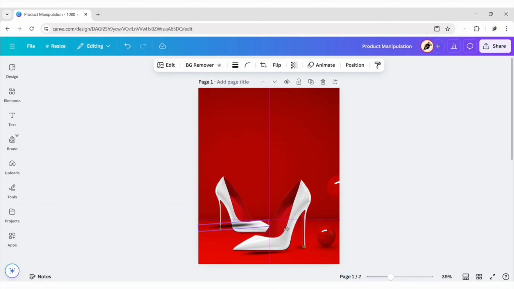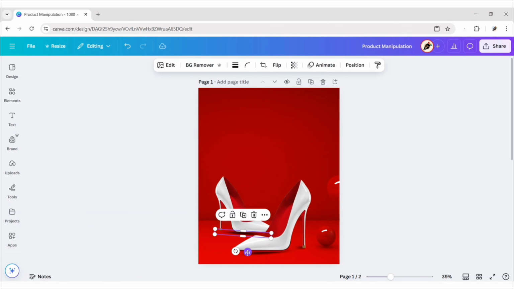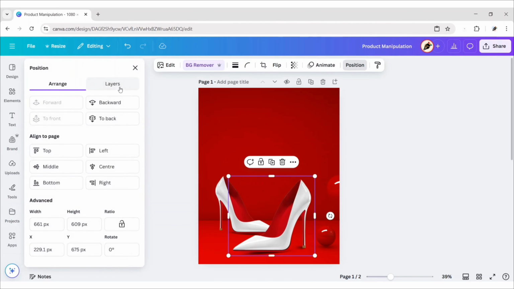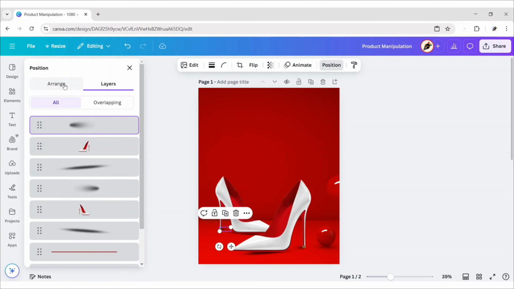Duplicate the first shadow. Go to Position. Change Rotation Positive. Adjust its size and position. Send it to back. Duplicate the second shadow. Flip it horizontal. Place it on the heel. Send it to back.